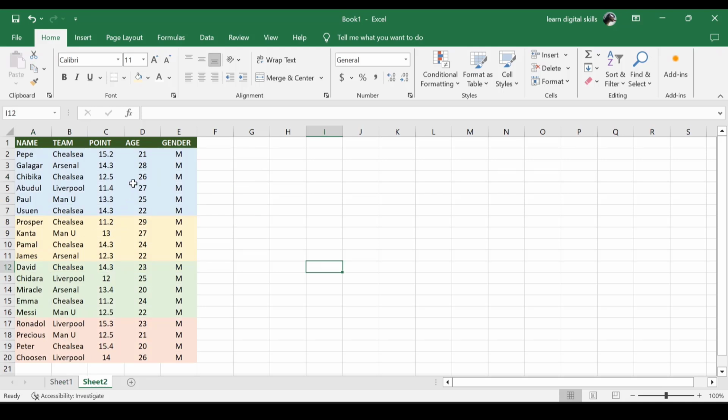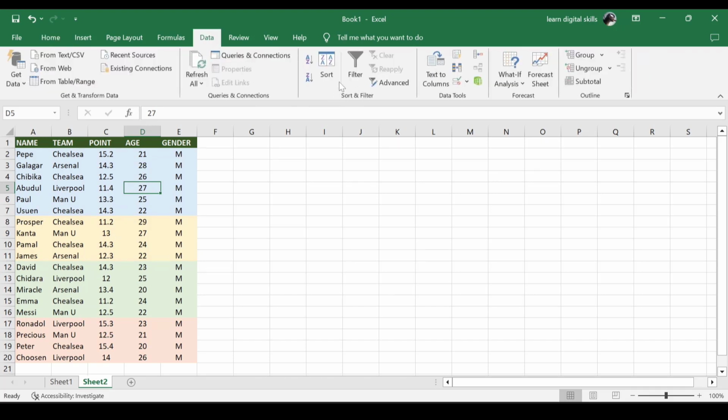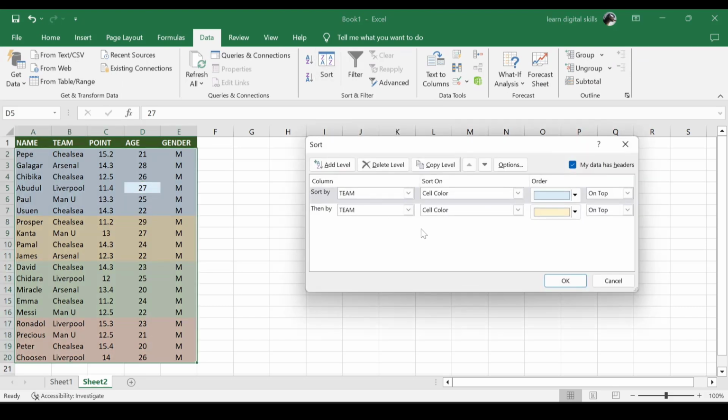Now, when it comes to sorting with colors, we are going to be using the advanced sorting. Just come straight to your data. Now, this is the sort. I'll click on this. Good. This is going to pop up. As you can see, these are my data, the headers. Look at them here: the name, theme, point, age, and gender. You can see them here.